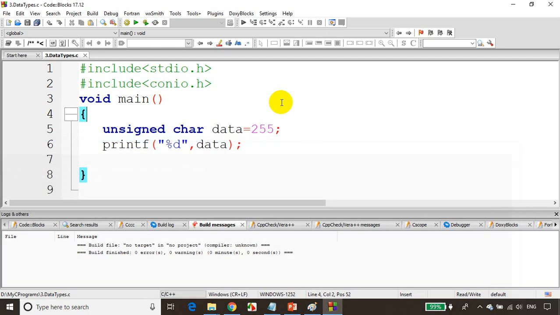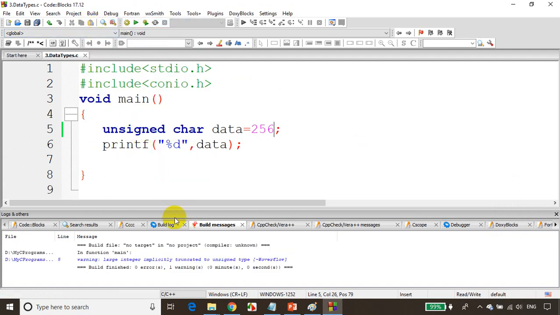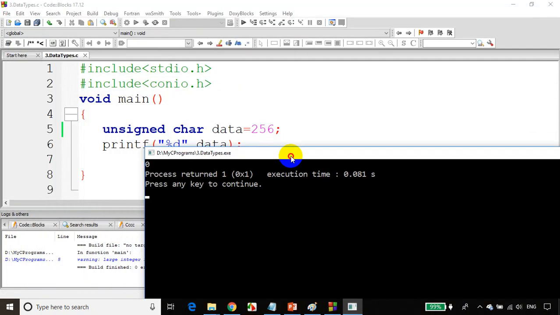Now what I'll do is I'll try to store 256, and let's save it and build it. And you can see that a large integer implicitly truncated to unsigned type. So you can see that I'm getting some warning. Let's try to run the code. Now you can see I'm not getting the output.